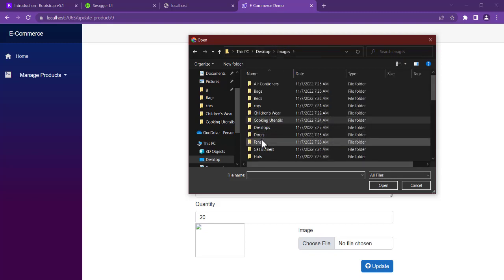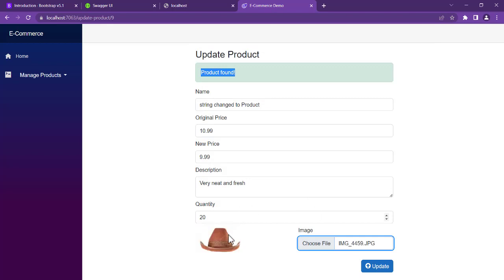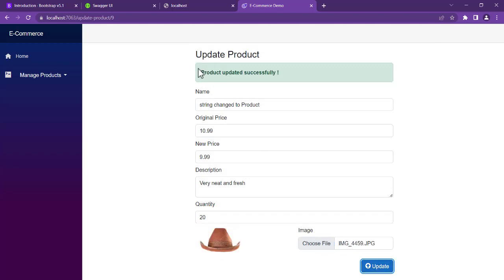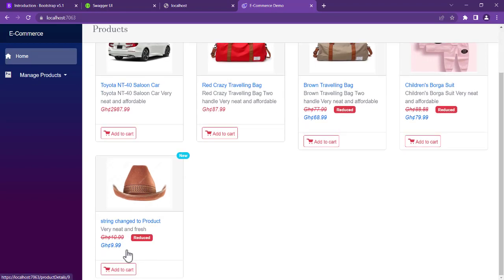So we can go for hats. Let's use this hat. Okay, so that is this. Update this. So you can see product updated successfully. Now click on the home tab. You can see we have the image here, and you have the information here as well. Okay, so that is it for the update. We are done with it.